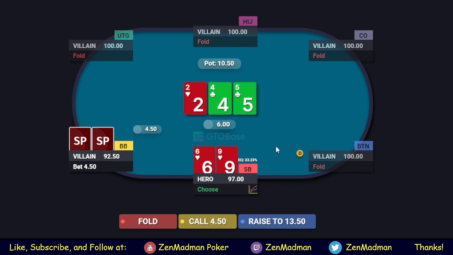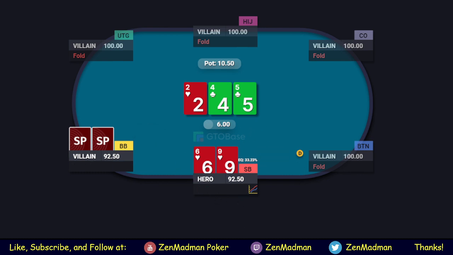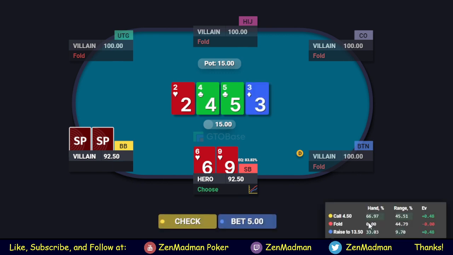Against this bet size, I don't think I have a whole lot of raises. This might be one of them, though. It's pretty reasonable. A 7 or an 8 will give us an open ender or a double gutter. A heart will give us a nice card to barrel on. I'm going to hit call, but I do think that raise is reasonable. Yeah, and solver agrees. We don't have a lot of raises here on this board, right?